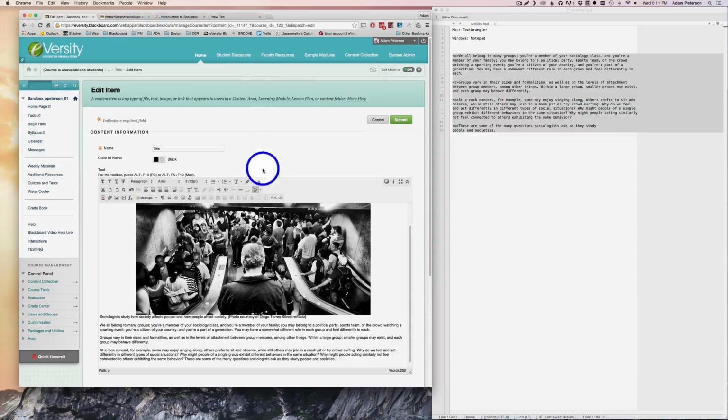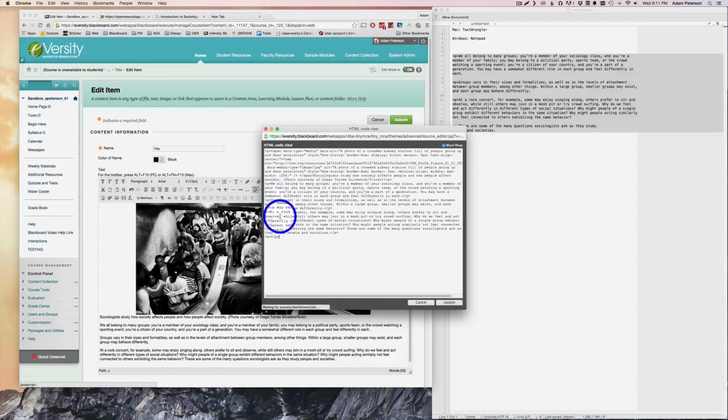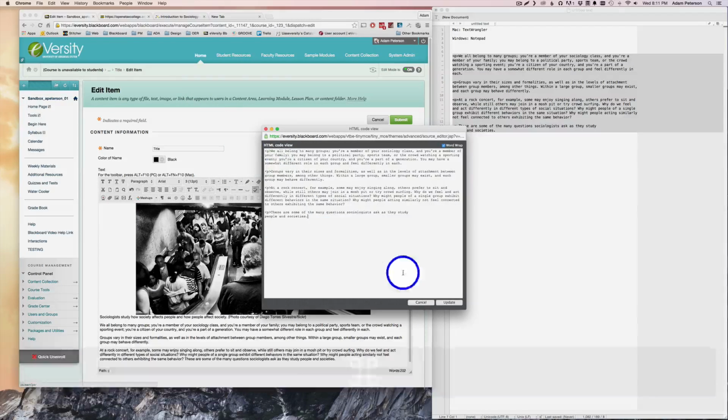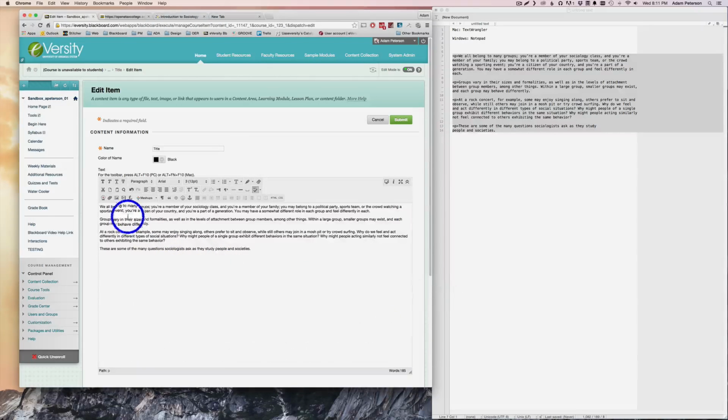Go back into Blackboard. Hit your HTML. This is very important. Make sure that when you put any HTML tags, you paste it into the HTML code view. Highlight all of it, delete it, and paste it in there. And then you'll see all the text looks perfect.